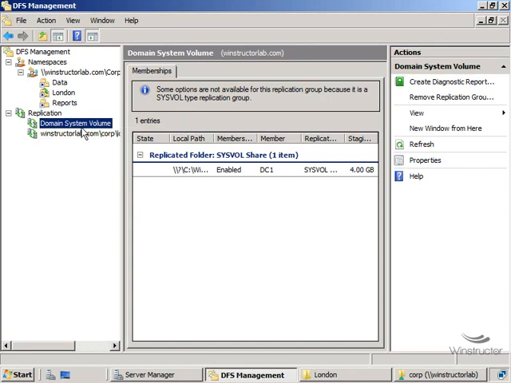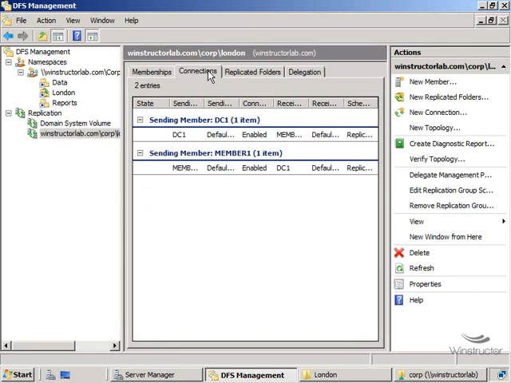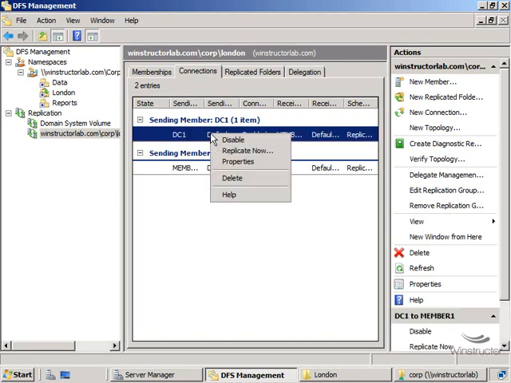But like I said, behind the scenes, DFS is the technology that makes this replication happen, and that's why you're seeing it listed here. Now, if we click on the London namespace, you're going to see here in the middle of this console that we have 2 members that are participating in this replication, DC1 and member 1. Now, on the Connections tab, we can see these same 2 participating members. And also take note here that if we right click on either of these two members, we can force replication to happen.